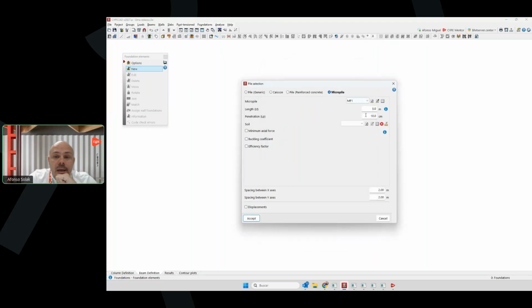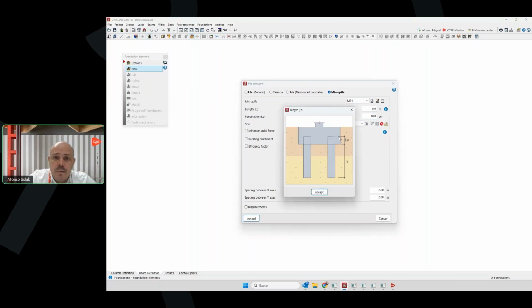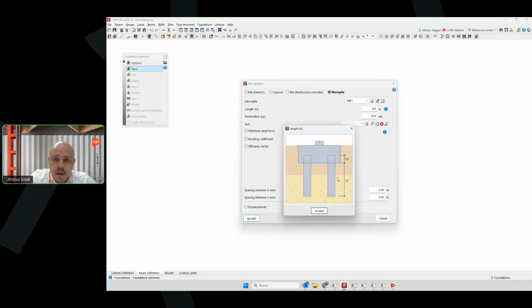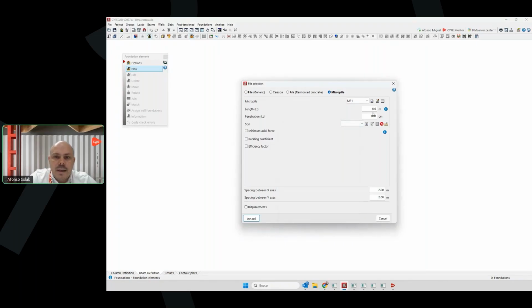Okay, here is where I decide what's going to be the length, for example, 8 meters. Okay, and also the penetration. If you click here, you can understand a little bit more these parameters. So the length is going to be this length, and the penetration is going to be this penetration, the penetration of the pile in the pile cap. Okay, so this is how you set these properties. The next step is to introduce the properties of the soil.